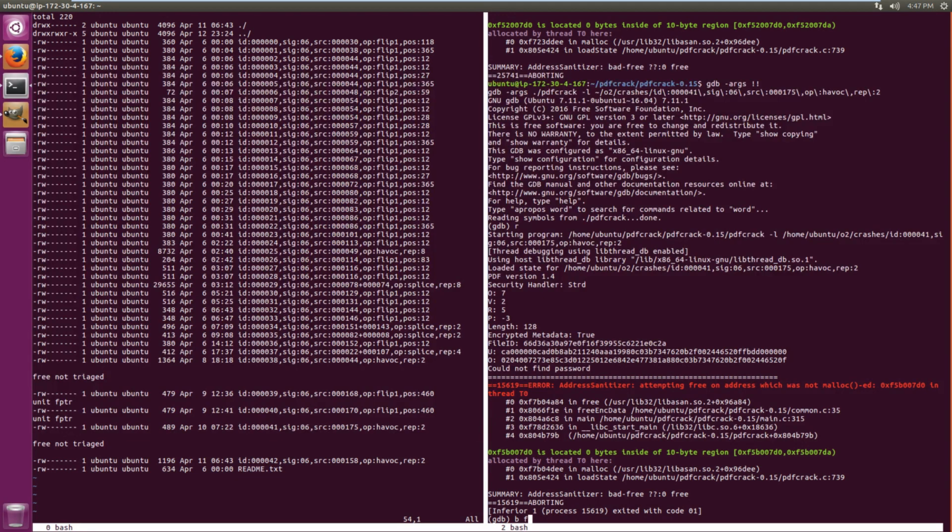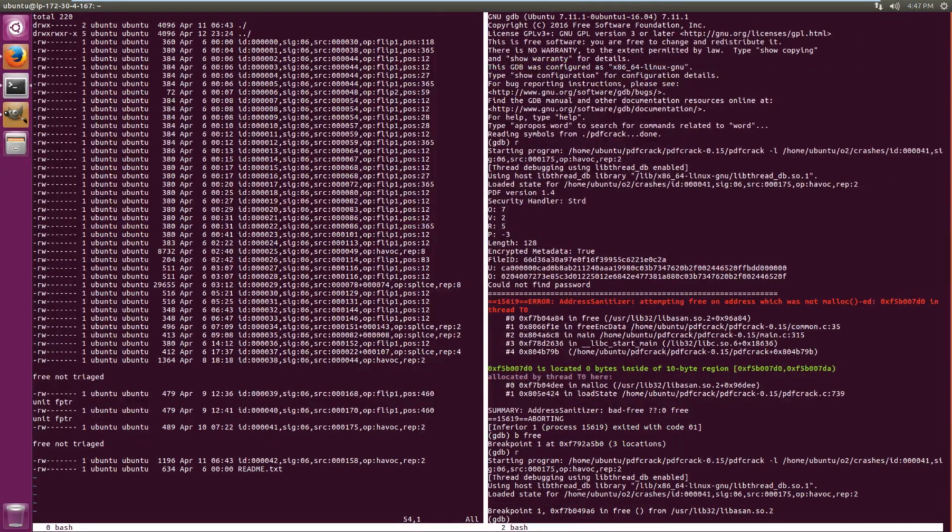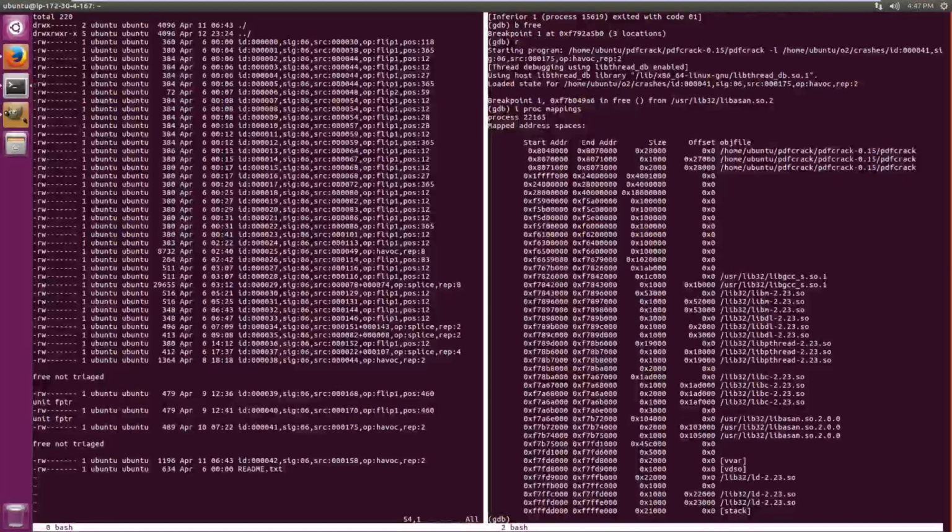I'm going to break on free. So we broke on free. The only reason I'm doing this is because I want to see what the mappings look like. F5B007D, F5B0. So it is a mapped region. It's not completely out of the blue. But those allocations look really weird, right? That's a massive allocation here, although that might be from just address sanitizer doing that.